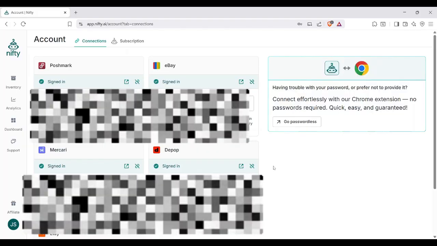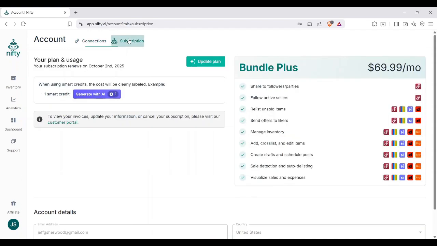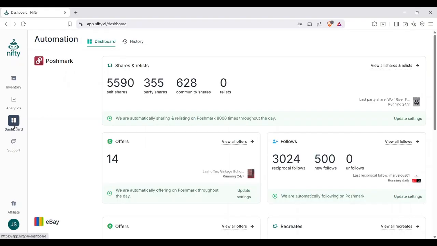Now there is another option. If you want to download this Chrome extension, you'll be able to do passwordless. All you'll need to do is log into your accounts, and then this extension will connect your account for you automatically. Okay, so that is this screen here. If you want to check on your subscription at any time, you'll be able to do that on the subscription tab. As you can see here, I'm using the Bundle Plus, which is $69.99 per month. And let me tell you, it is well worth it, as you're going to see in the rest of this video.